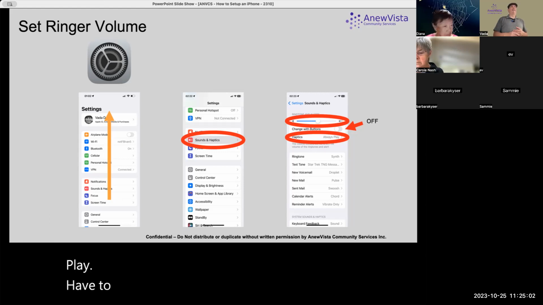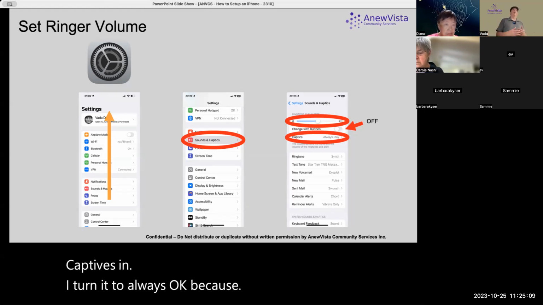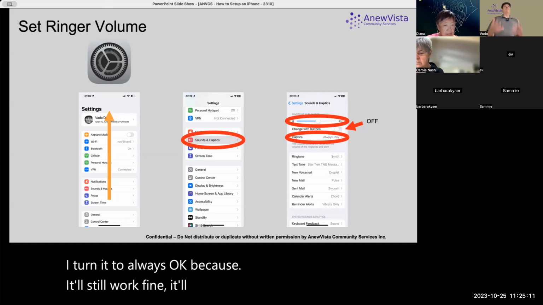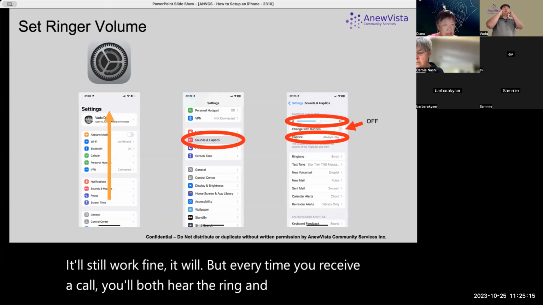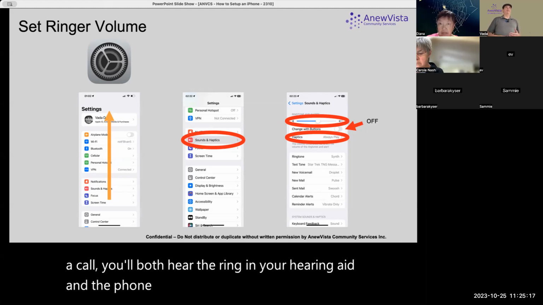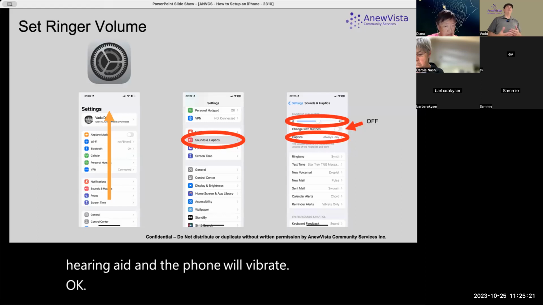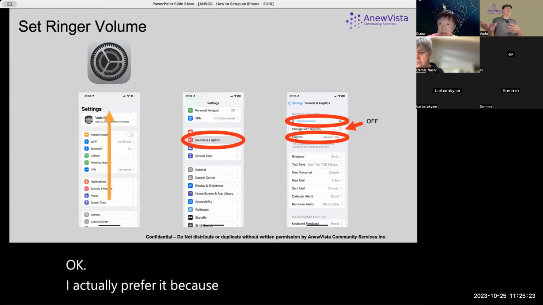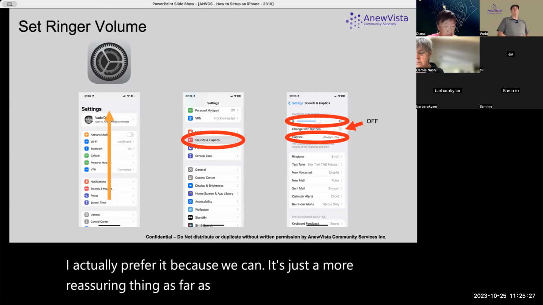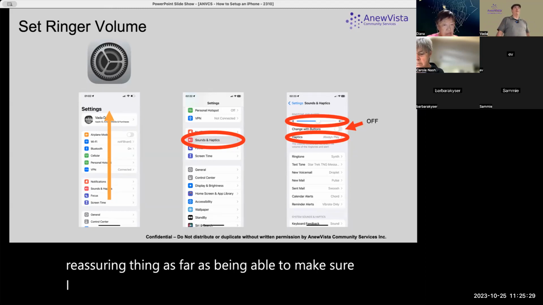Play haptics in silent mode, I turn it to always. It'll still work fine. But every time you receive a call, you'll both hear the ring in your hearing aid and the phone will vibrate. Yeah, I actually prefer it because it's just a more reassuring thing, making sure I know somebody's trying to get a hold of me.